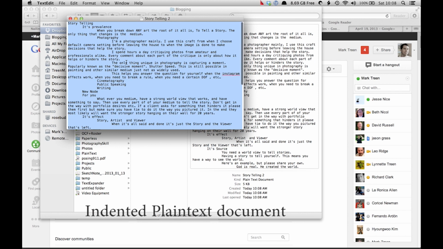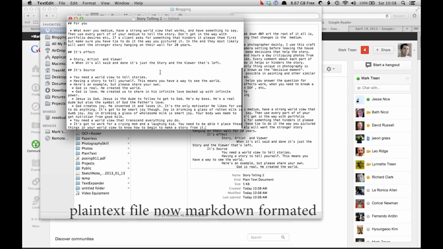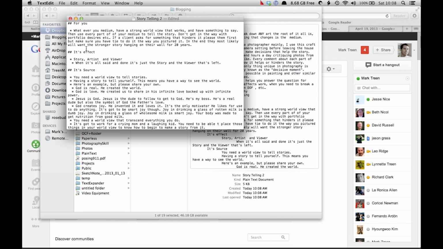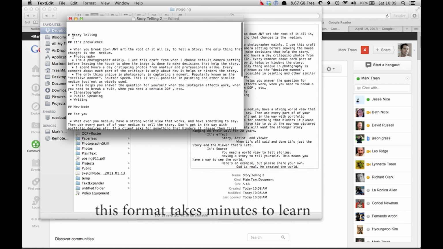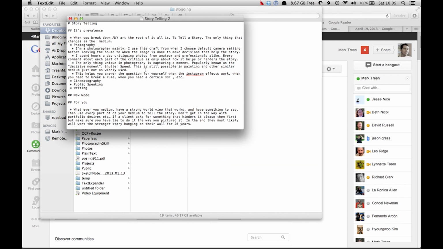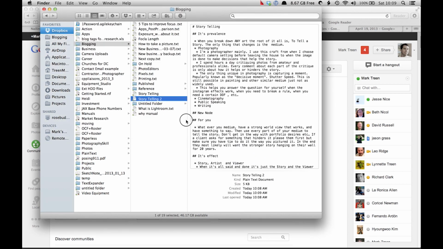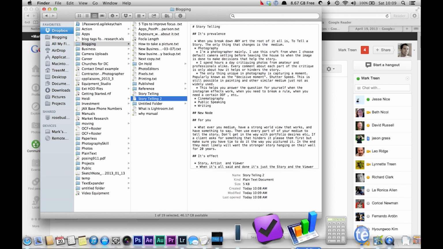I select all, and then right click, and I have a service called Indents to Markdown. Every time there was an indent that was saved from the MindNode export, it turns that into a different Markdown language style that makes this document easy to export into HTML or to rich text format, saving a tremendous amount of time. So I'm going to save that, and then drag that Storytelling 2 document onto an application that costs $10. It's called Marked.